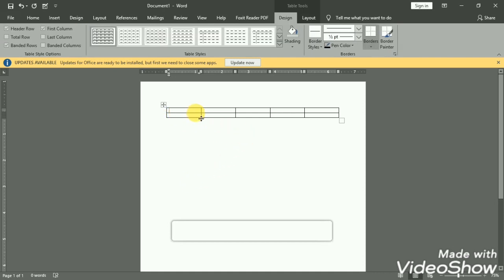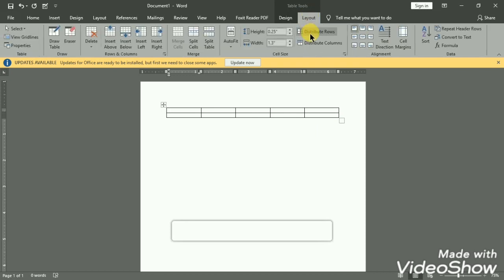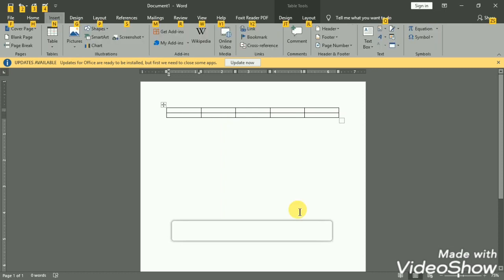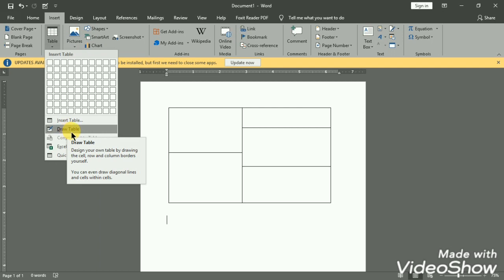So here we have not mentioned any width, but by default the width is 1.3. So my table has fixed width, which is fixed to the size of the window. And next one is a draw table. The draw table has a special feature.